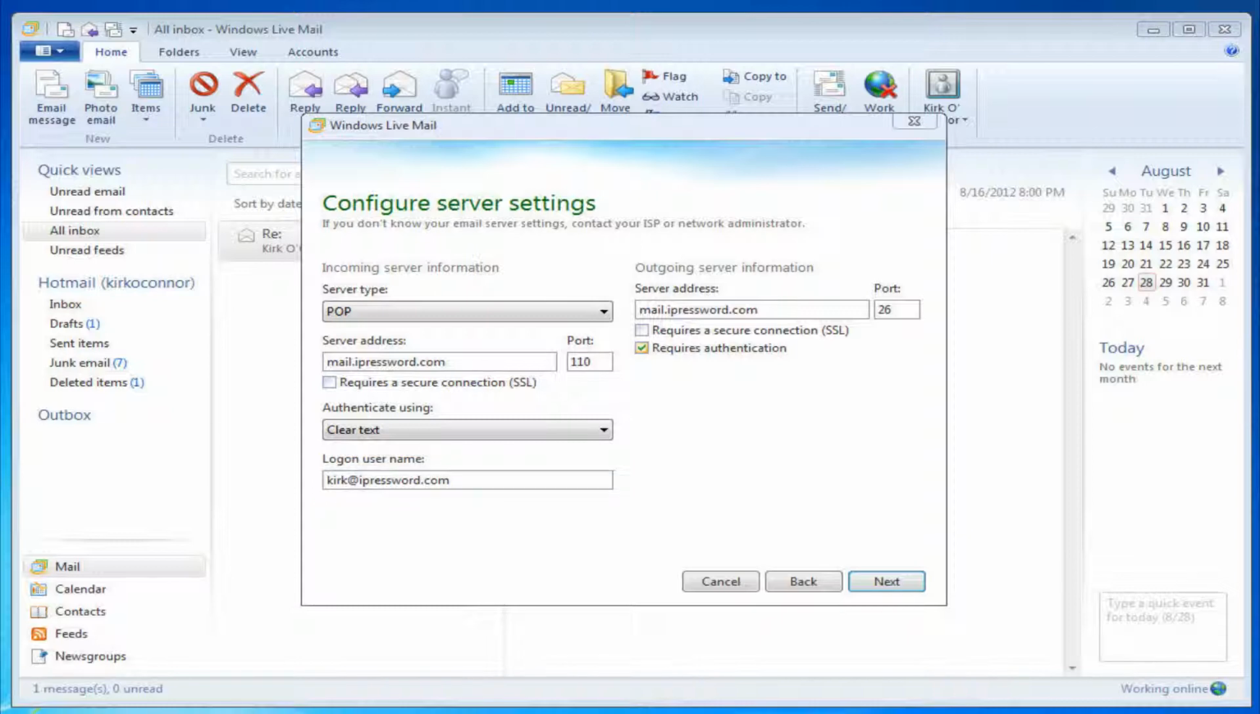Now let's move across to the outgoing server information. The server address is the same as the server address for incoming. That's mail.ipressword.com in this situation, but you would replace that, of course, with the settings you are provided by your supplier. And also the port, and this is important, in our case the port is port 26. However, that could be a different value. It really depends upon your web server's mail server settings. Then under that we put a tick in requires authentication. That's quite important. If you don't tick that, then it won't work.